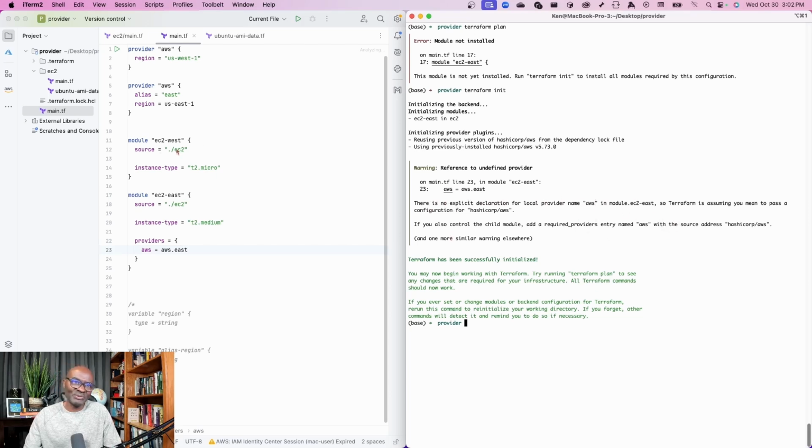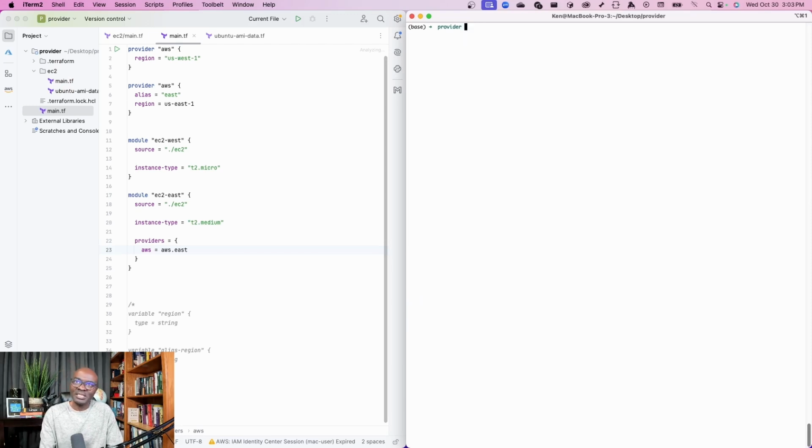So there is no explicit declaration. I'm using an alias, but it hasn't been explicitly declared in the module. But this is just a warning, and we will see how we're going to fix that. Okay, so can I plan?